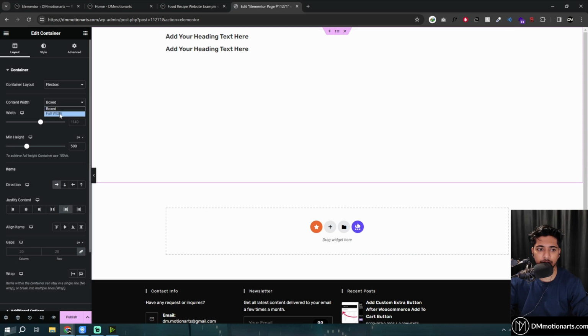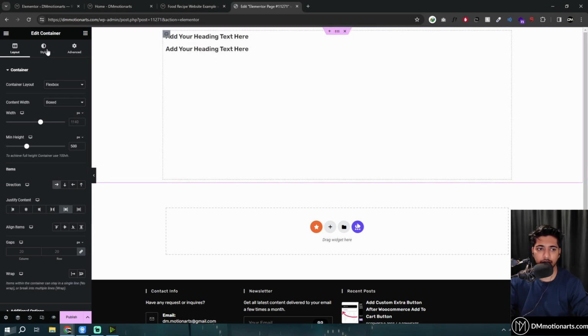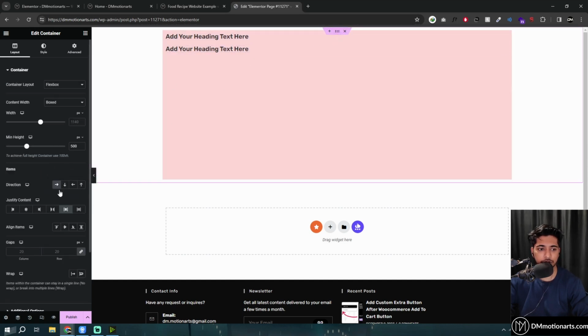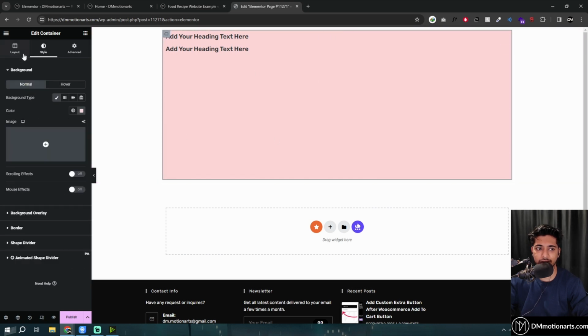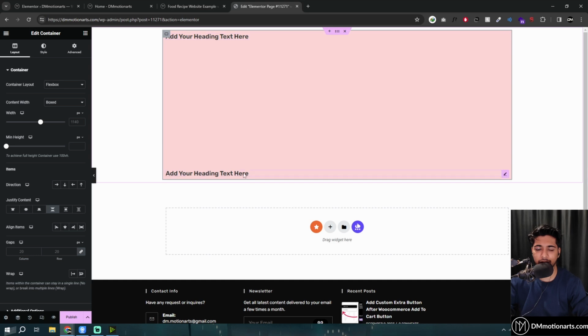So this one is full width. This one I'll make boxed. Actually no, I'll make this one boxed. Okay, so let me show. You see nothing's working right now because we added an extra container into it. So I'll have to change it for this inner container. Select center and space between. So there would be one at the start and one at the end, and everything would be selected between.